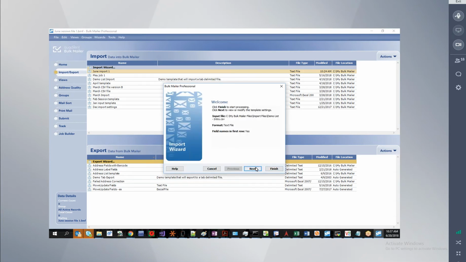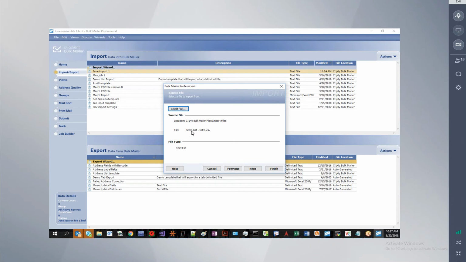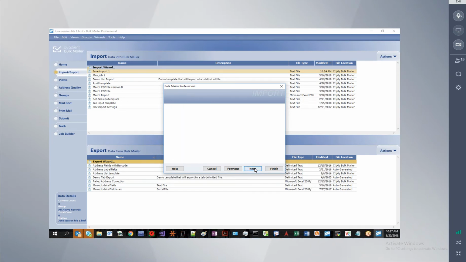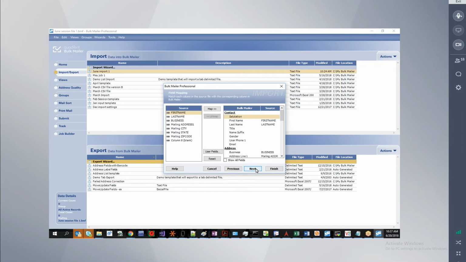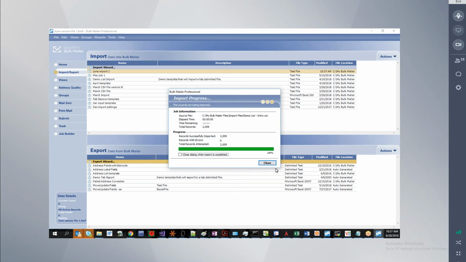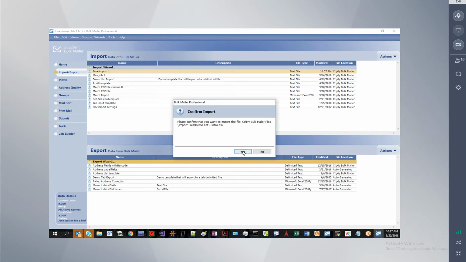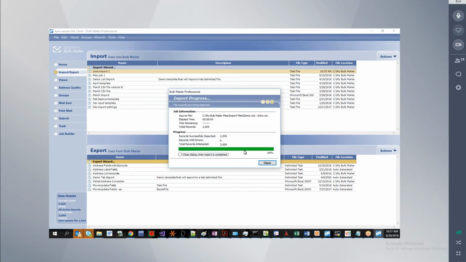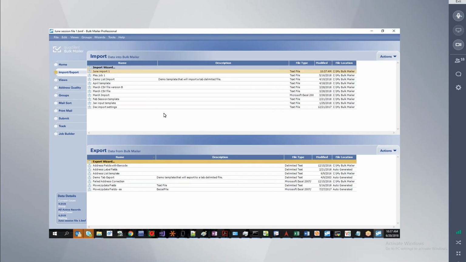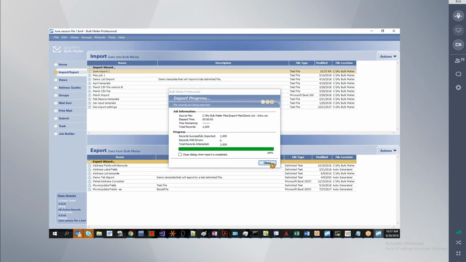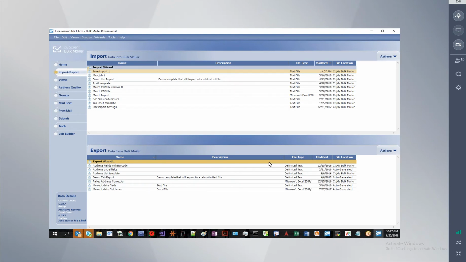I can step through my import process. Notice it's still pointing at that same file. If I step through here, all these settings are the same, and everything's nicely mapped still. So I can just step through it and say finish, and that brings in 2009 records. If I just right-click and choose run, I can run it that way, or I can double click on it and go straight to finish. I can run it that way too. So by saving that template, it made it really easy to bring in those records.